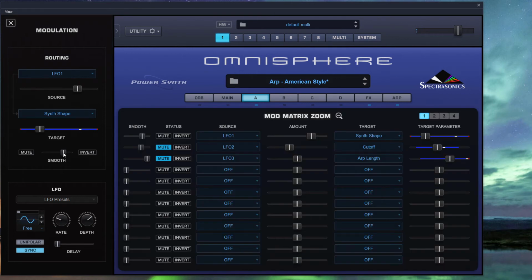I forgot to mention I've got a smooth parameter, and that smooths that modulation down, because if I take it off, it gets a bit juddery sometimes. It's not so bad on a synth shape, but when you get to stuff like cutoff, it can be a bit more step than smooth through, and that's what that does.